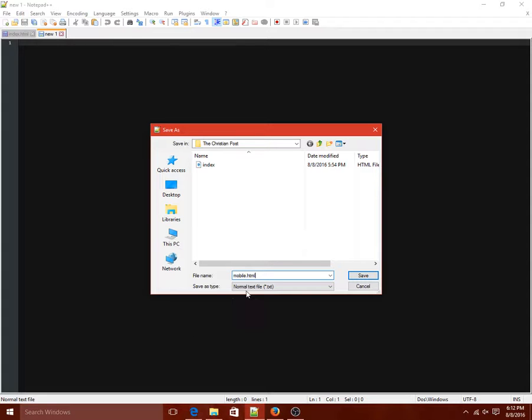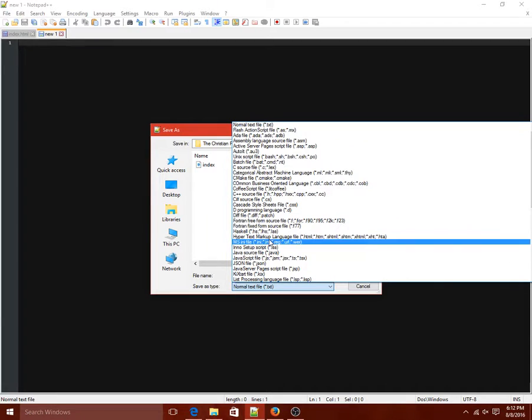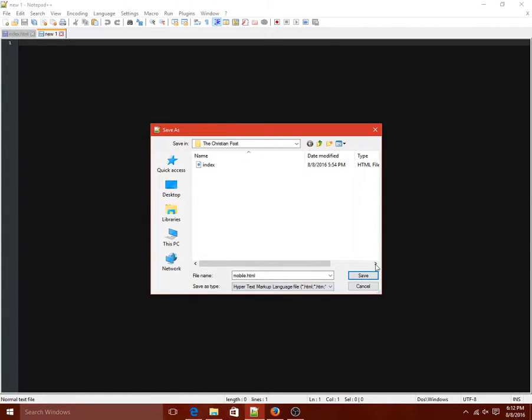Mobile.html. And then you're going to want to come over here to where it says normal text file, and find hypertext markup language. And then just click on save. So now this is the mobile.